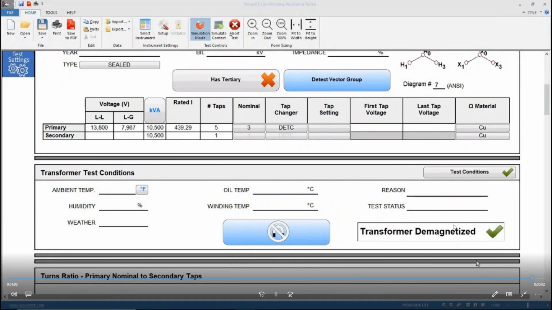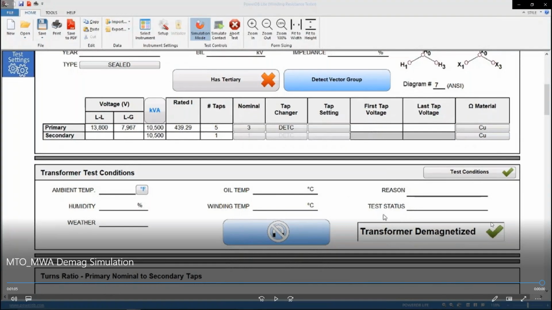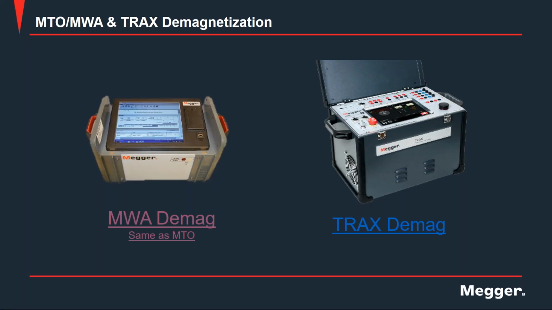If you start another test applying DC current, the demagnetized indication will go away because you've now applied and magnetized the transformer once again. It must go through demagnetize, and that's it. Simple as that. Thank you very much, Vince.